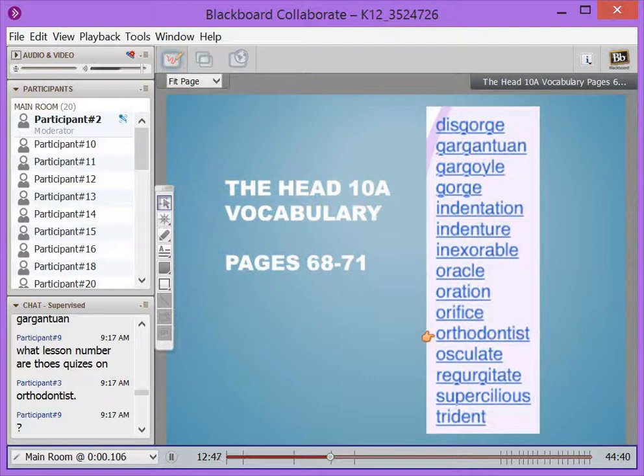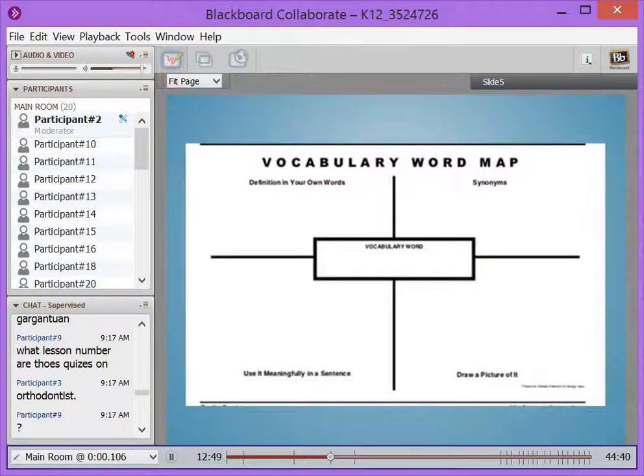What we're going to do is, when you go in your breakout room, you're going to see this vocabulary word map. And in the center is going to be your word printed. And I'm asking you to do 4 things with the word. I'm asking first for your definition in your own words.